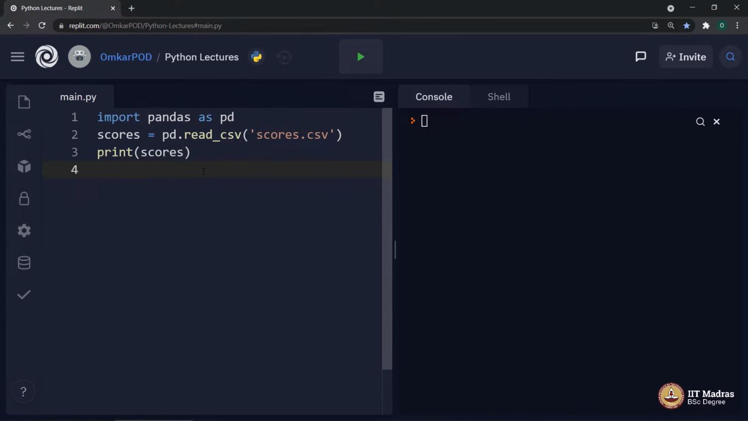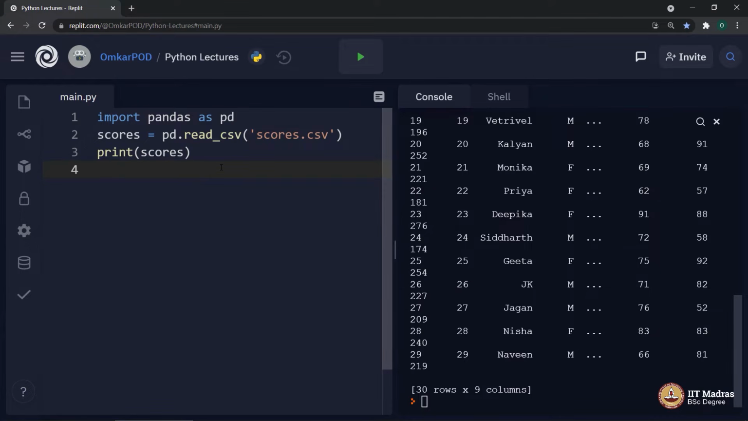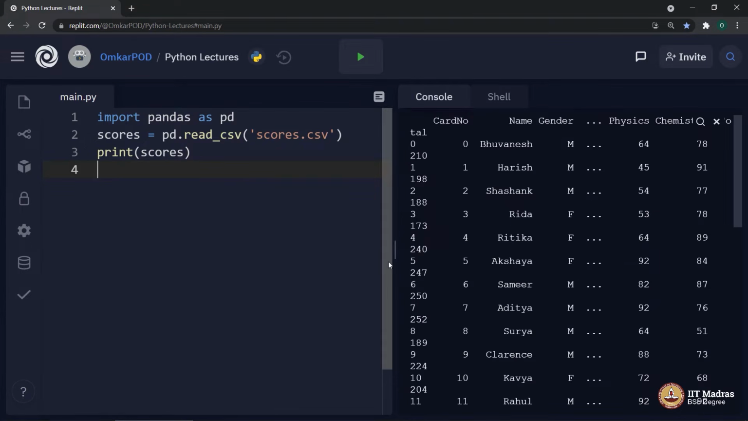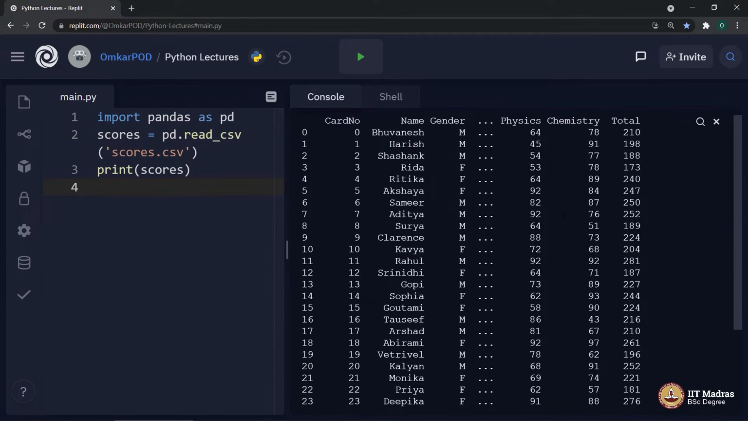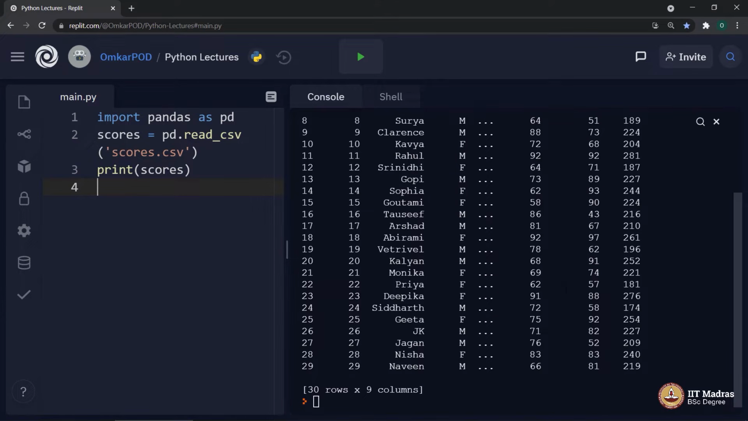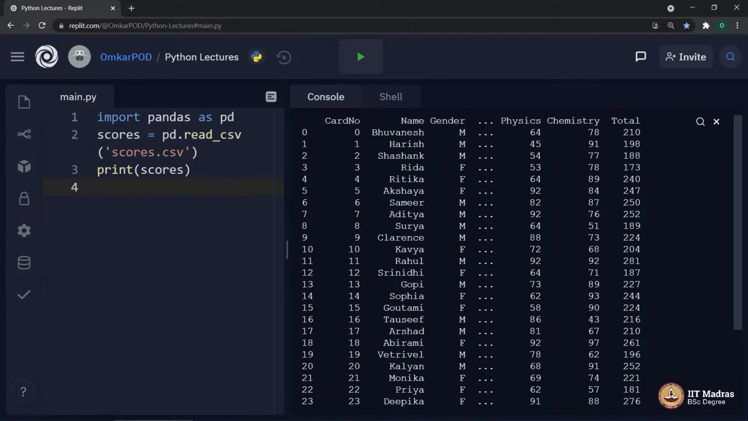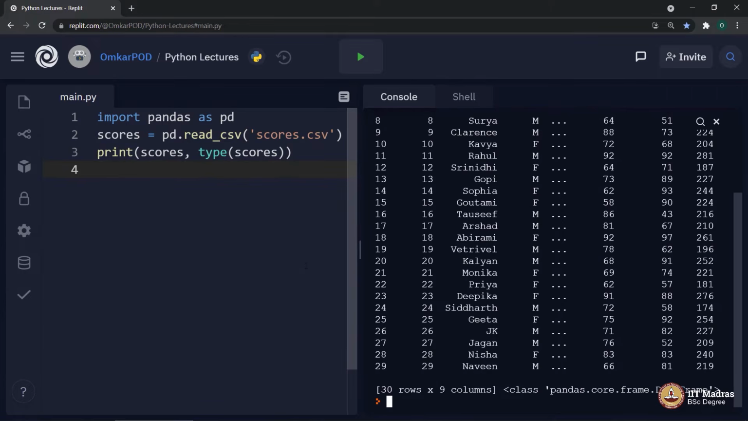Print scores. We all know what this particular variable holds with respect to Pandas. It stores the entire CSV file in the form of a table. And with respect to Pandas, this particular table is referred to as a data frame, which means a data frame is nothing but a two-dimensional data structure which is used to store tabular data. We can check the same thing by printing type of scores. As I explained, it says data frame.